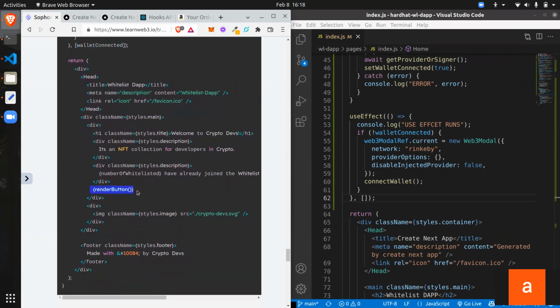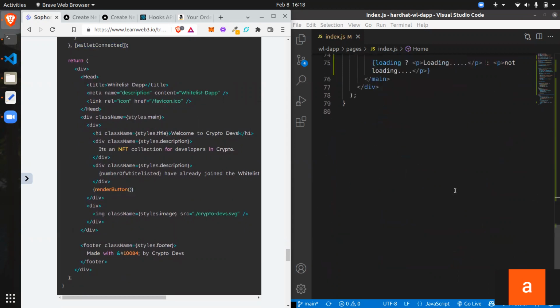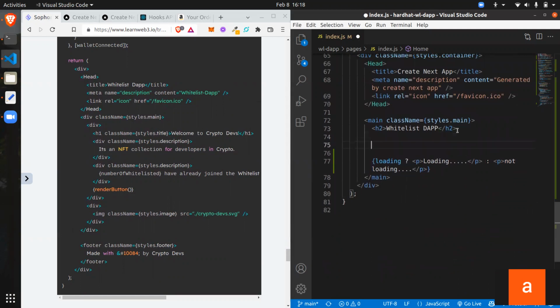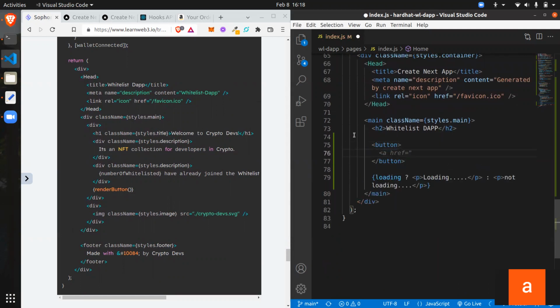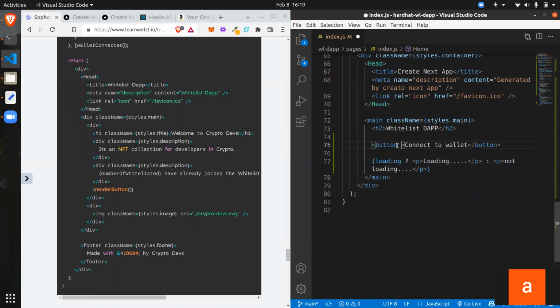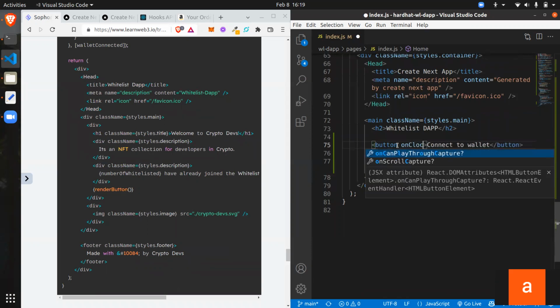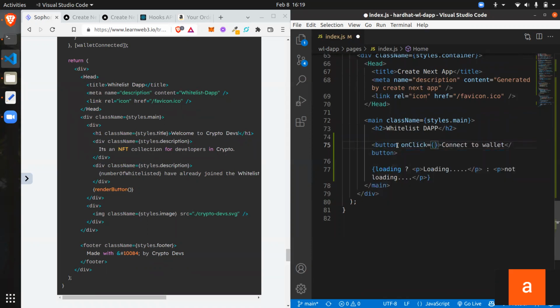So this is render button, which is simply the button. So let's come over here and create a simple button. I don't want to use any kind of complex code here, but a simple button which does nothing, say, connect wallet. Let's say it is a button which connects to the wallet, and here is a property which is called on click. So what do you want to do in this on click? I want to fire the function.